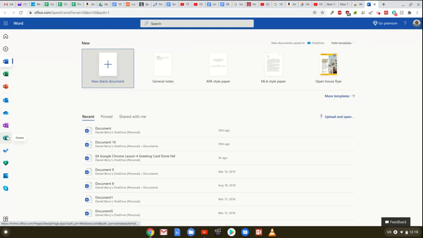Down here is OneNote, Forms, To-Do List, Family Safety, Calendar, and Skype. What we're going to do is open up a new blank Word document.